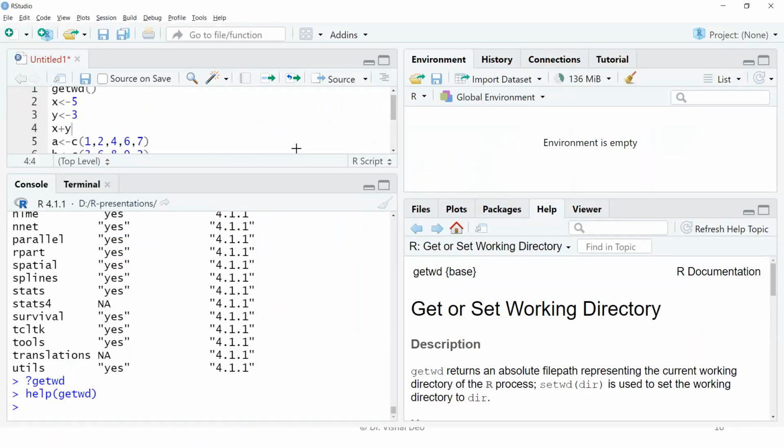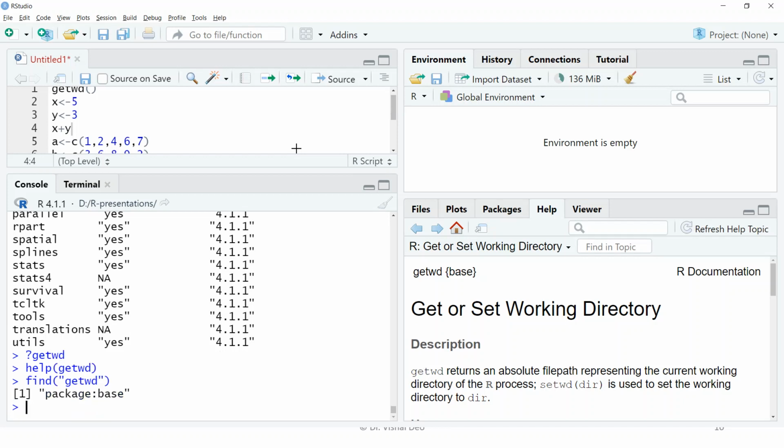So let's see. find getWt. It directly shows the answer, which says the package name is base. As I told you, there is a base package which contains all the important basic functions of R. So it is there in the base package. The function getWt is present in the base package.